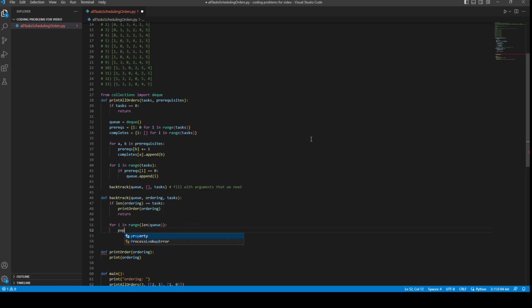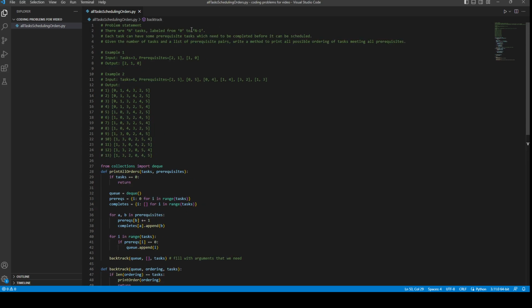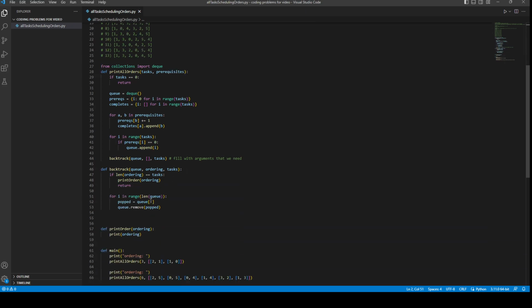So here we're going to do popped is equal to q[i], and then we're going to do q.remove(popped). The reason why I'm able to use remove is because since this is from 0 to n minus 1, we are guaranteed that all of these tasks have a unique identifier. And so we will always remove the right one, and since remove removes the first instance of the value that we're trying to remove, this will be fine.